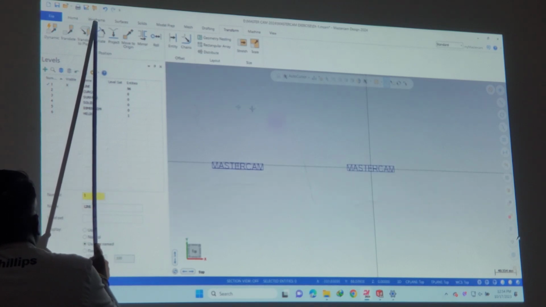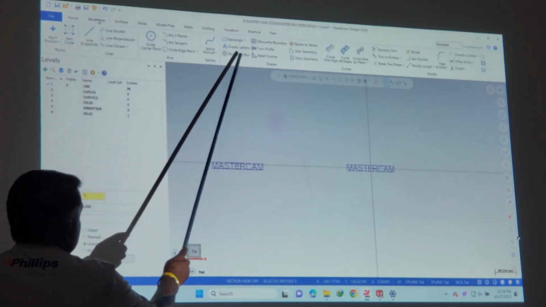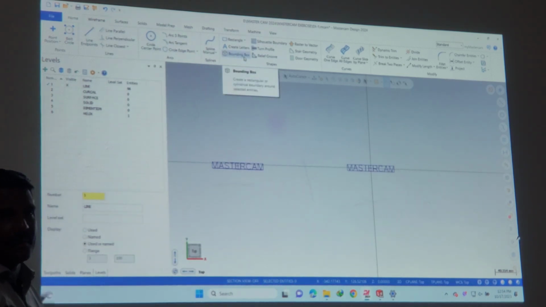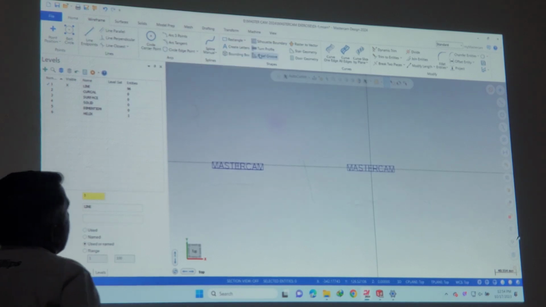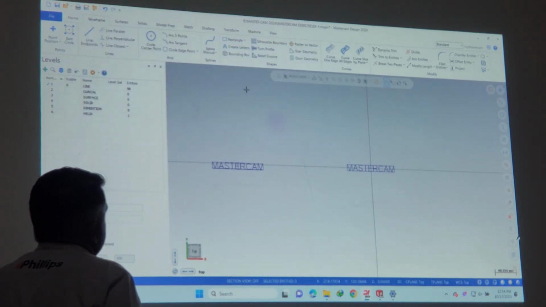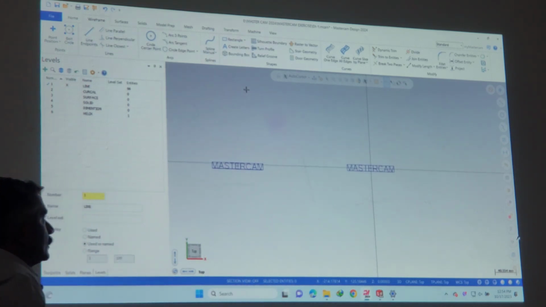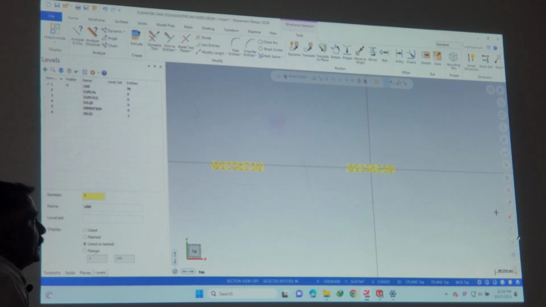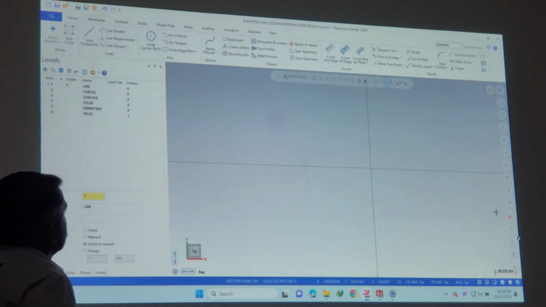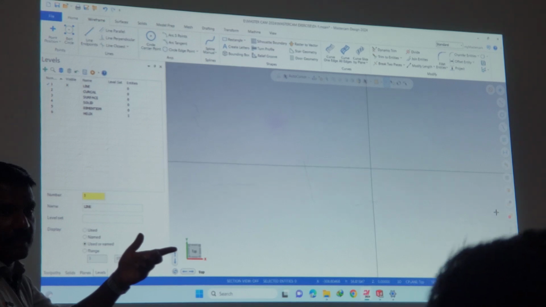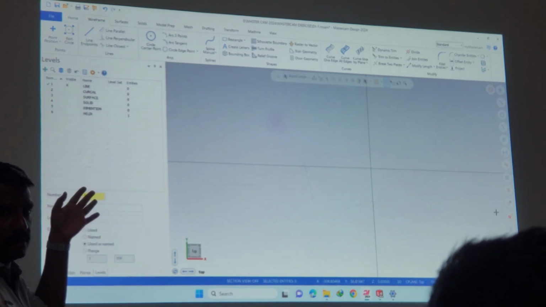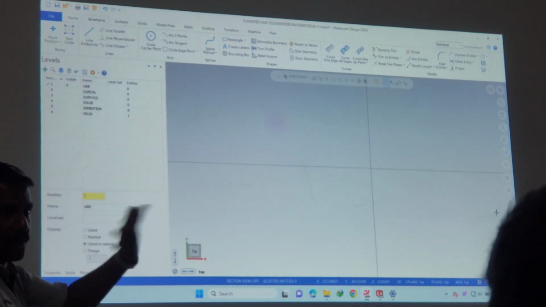Going to the next command, wireframe. Letter is completed. Bounding box is to create the box. It is very simple command, already explained. The box will be created on entire geometry, whatever you are selecting. Delete all these things. Delete. Bounding box is to create the box on all the entity. It is simple command. You want me to show bounding box again? Not required. It is only box creation.